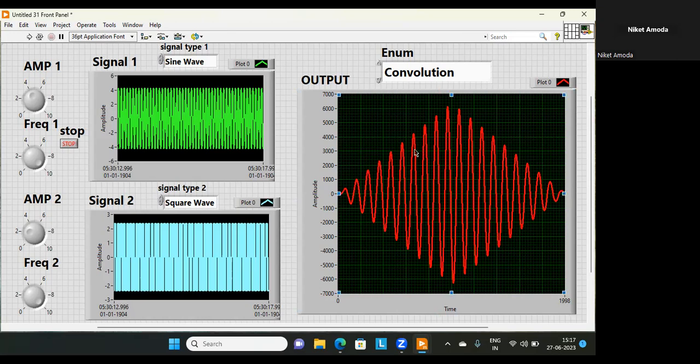Okay, so this was the one case. I tried to explain with the help of signal processing. Let's move to another case now. Go to File, New VI.